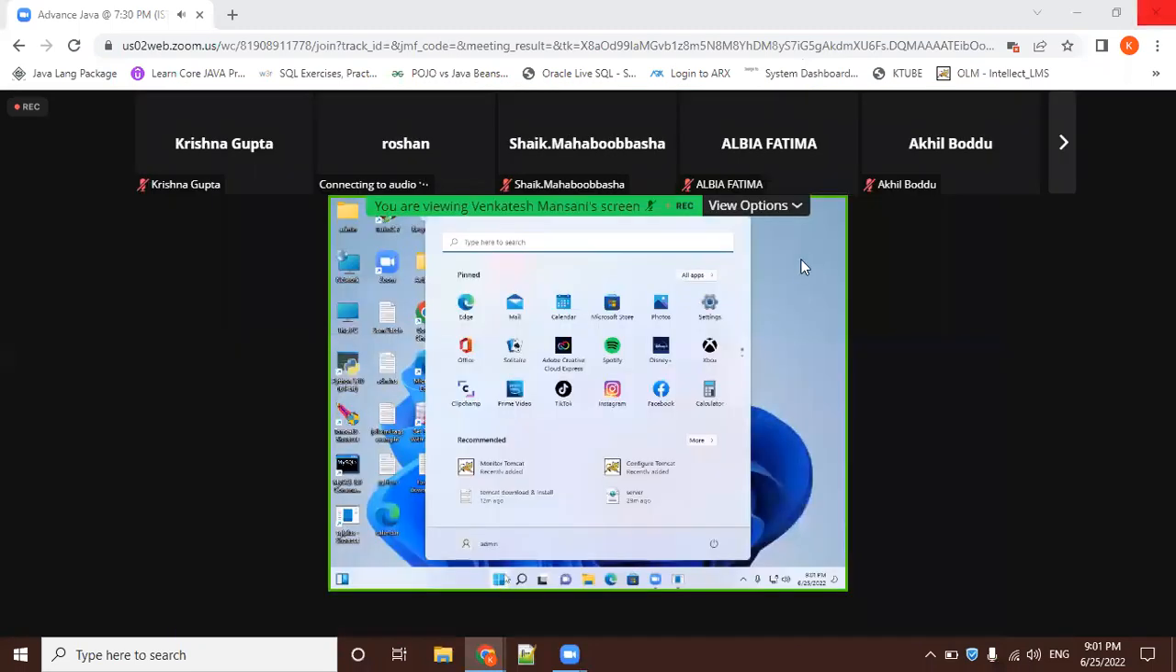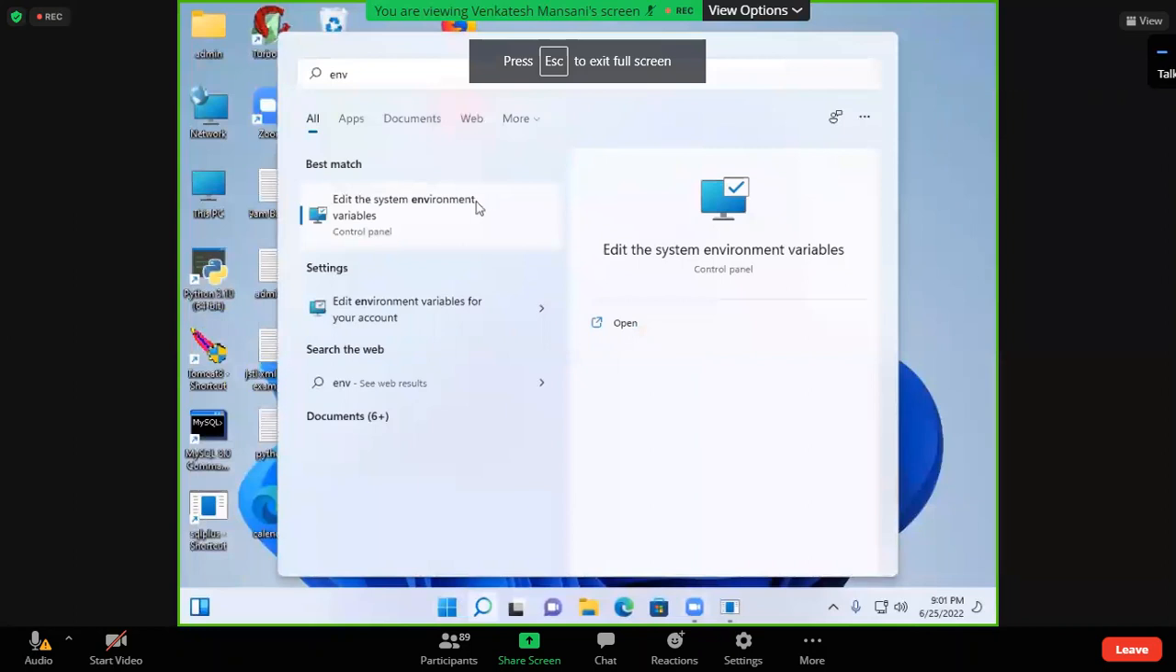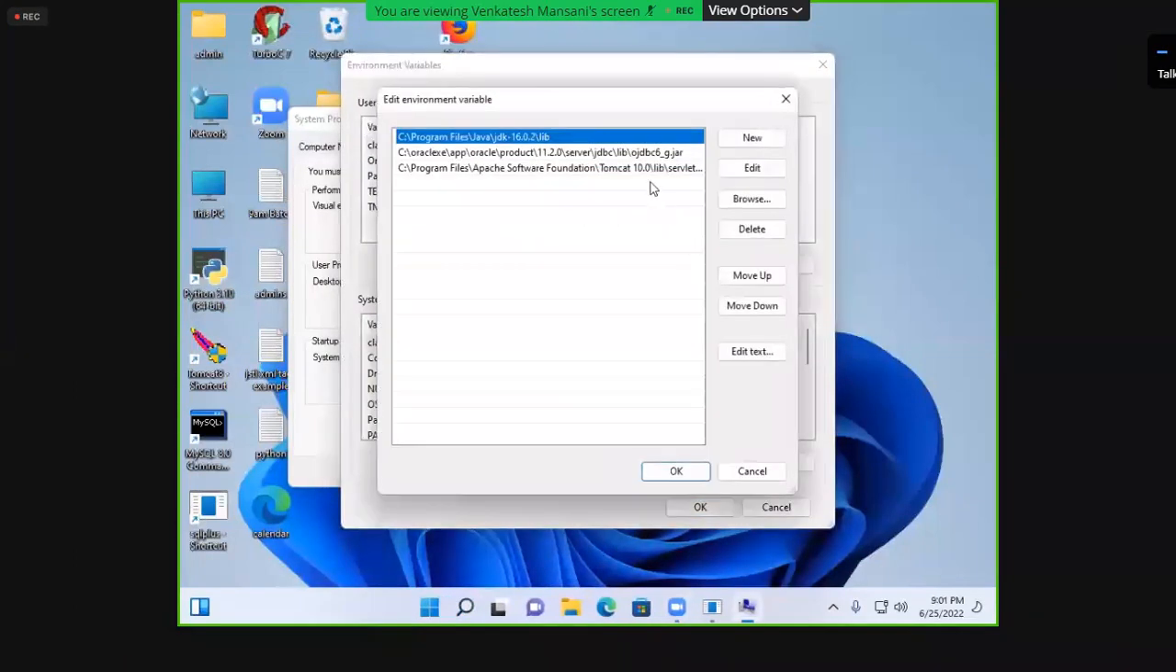Say environment variables. Here, environment variables, class path, edit. These are class path.